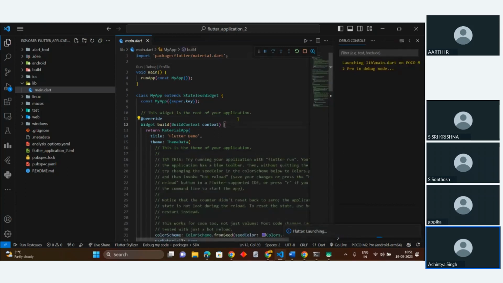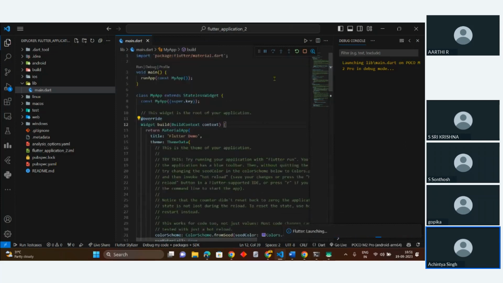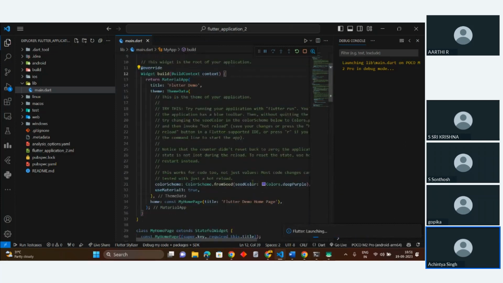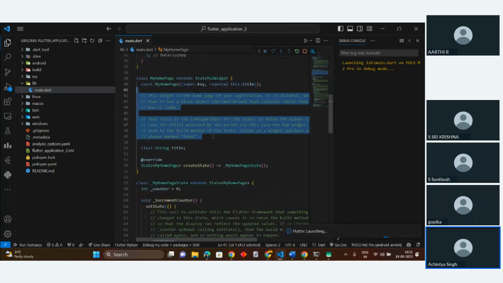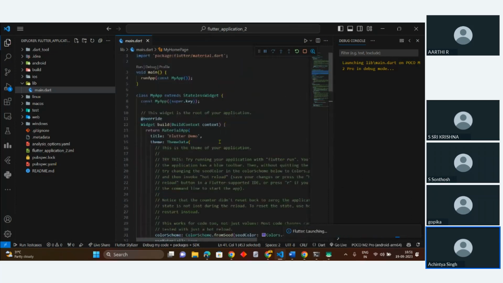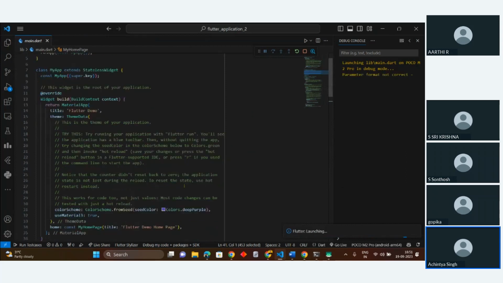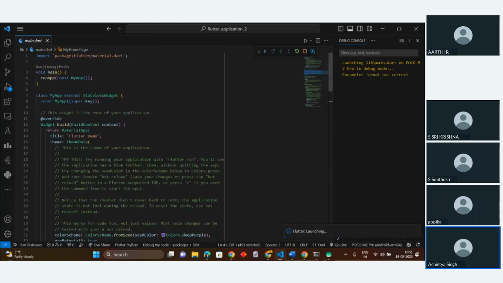When I first saw this Flutter project, I read these lines. That time there were fewer lines; now there are more. So let's just read these lines and try to understand whether we can understand this or not. If not, then I'm sitting here.